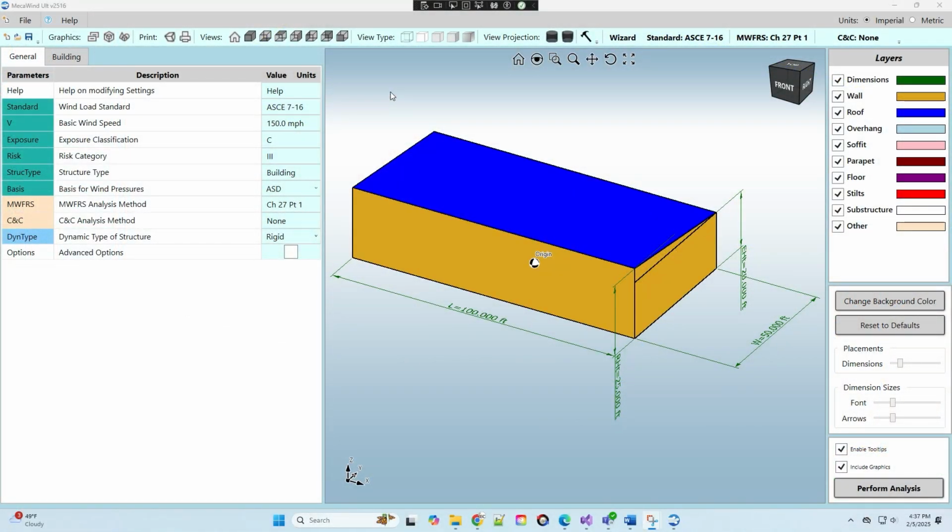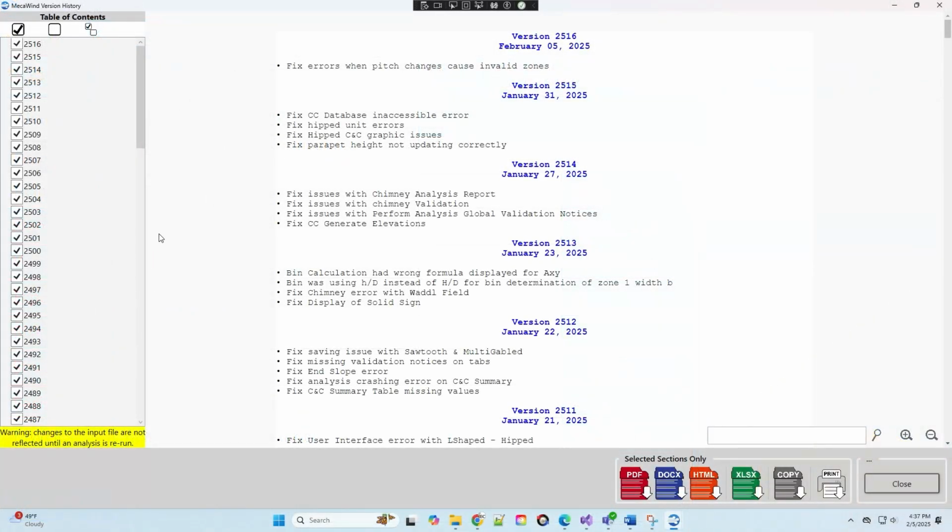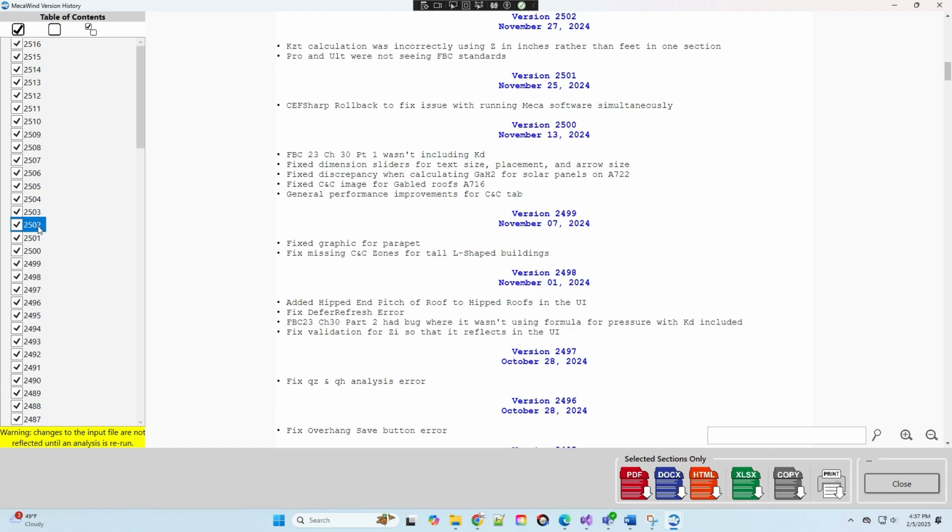If you want to revert to a previous version but wish to know what was changed in it, go to the Help menu and click Version History. This will show all recorded versions and what was added in each one.